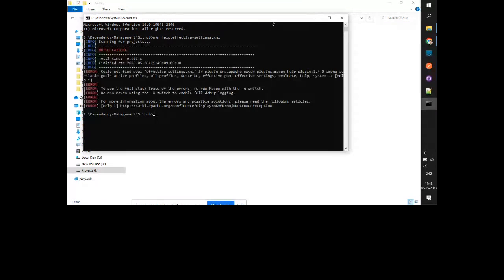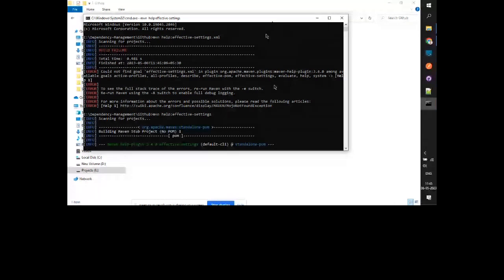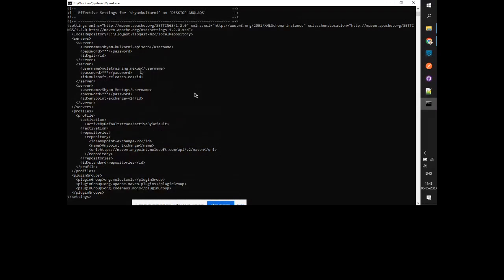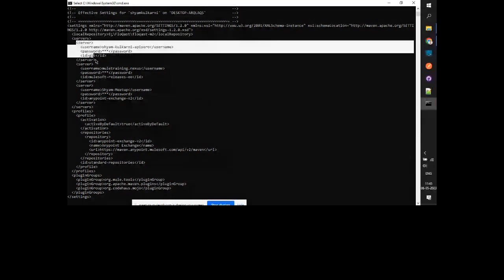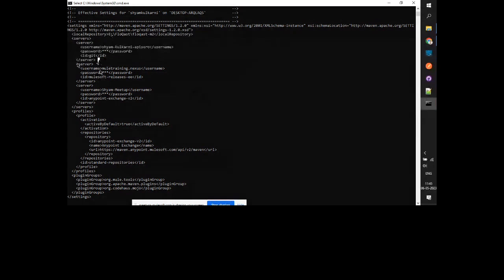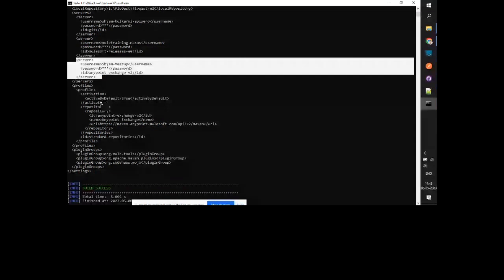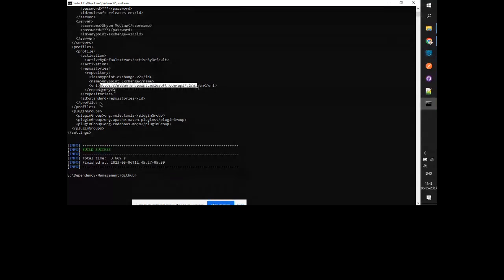So I made some mistake. Yeah. You can see that this is the settings.xml. So my local repository is pointing to this particular folder. Okay. I have used this server credentials for Git, for the Nexus repository. Okay. And for my AnyPoint exchange as well. Created a sample profile which is just using this particular URL, v2 URL, and these are the plugin groups.